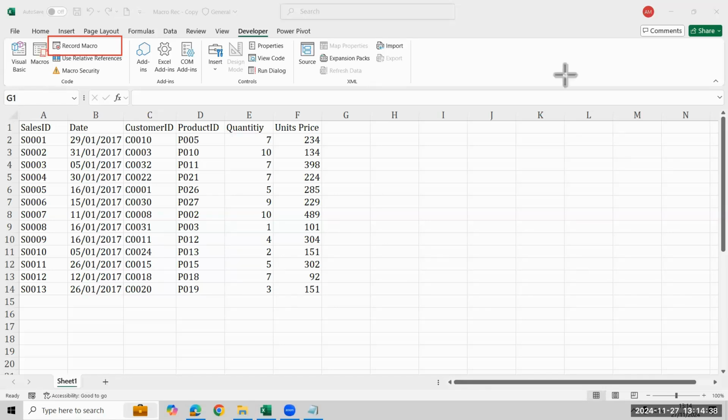Now let me explain here. For example, whenever you want to get the information, you should be outside of this table. You should be somewhere here. You should not select here or here or here. You should be outside of this table. Once you are there, come to this Developer option and select Record Macro. I'm just showing you, don't touch your screen.